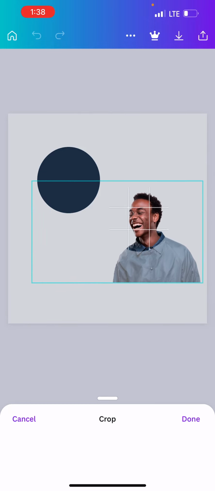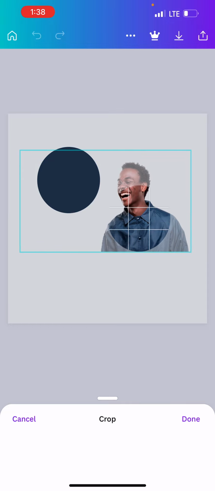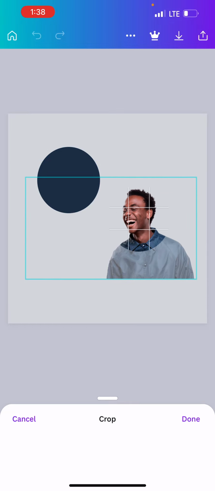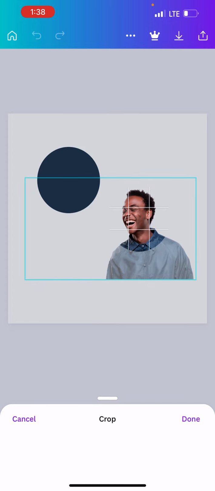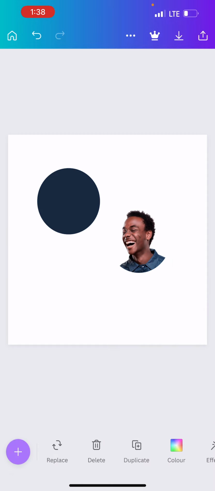Now you will not be seeing the whole parts of the frame. If you actually move around, you see where the part of the frame ends. You don't want this image to pop outside the frame. You want it to be just within the frame like that. Once you're done with that, just click on done.